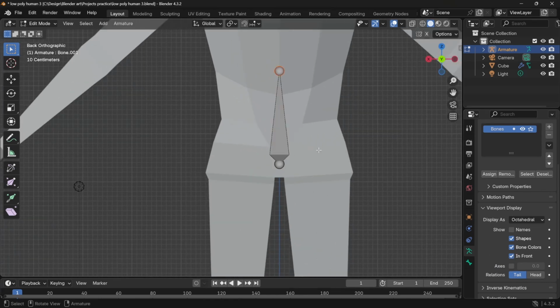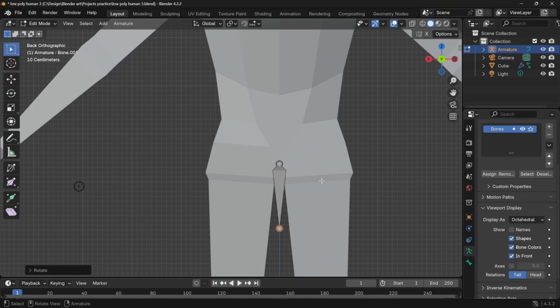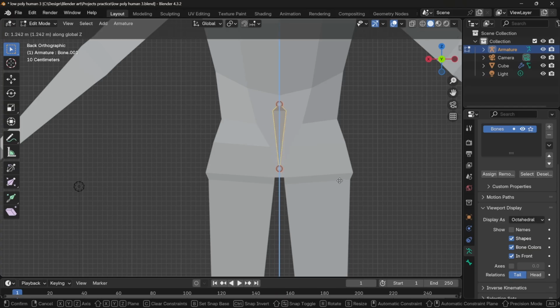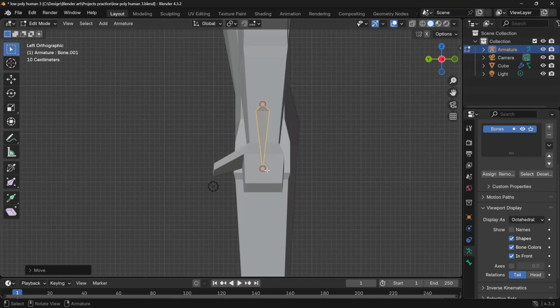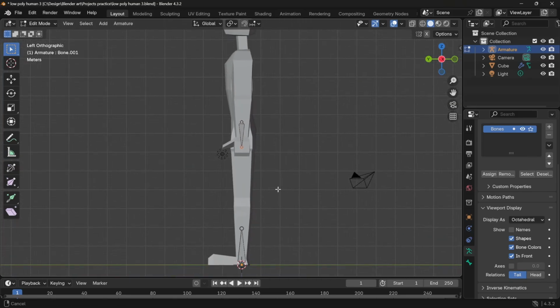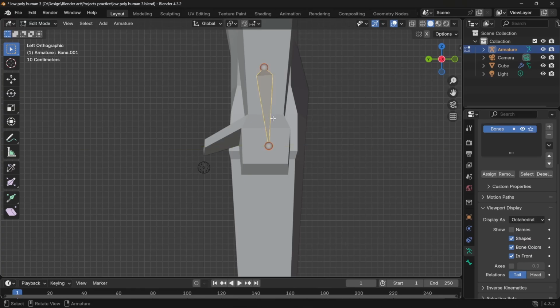This looks so bigger for a hip bone, and the hip bone should ideally be rotated backwards. So R Y 180, and let's grab our bone and let's keep it here. Now we will take a look from the x-axis. The bone should be a little bit tilted, so something like this. Let's also bring it a little bit in front.